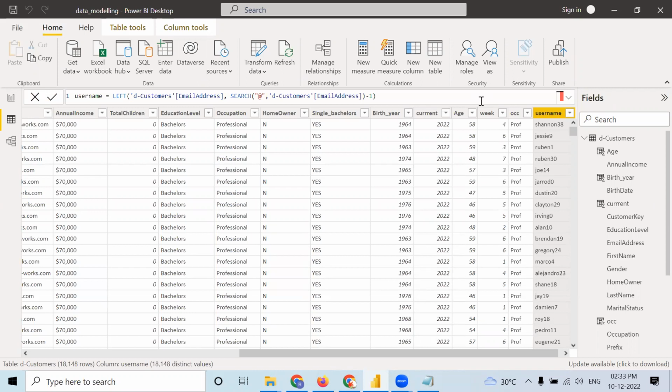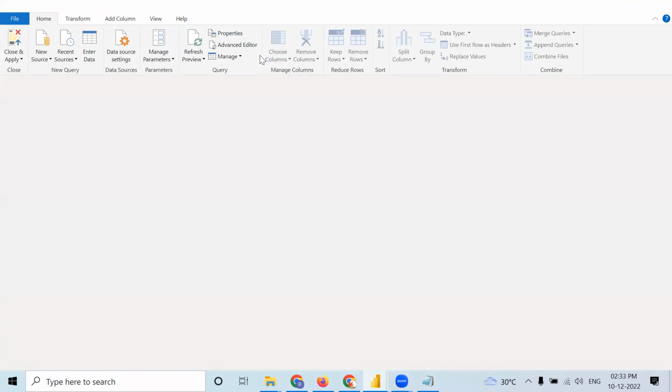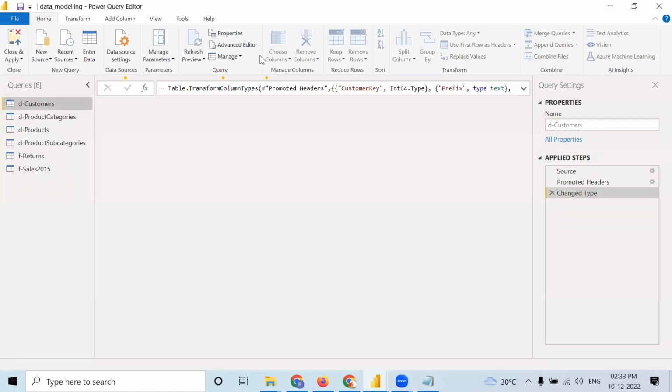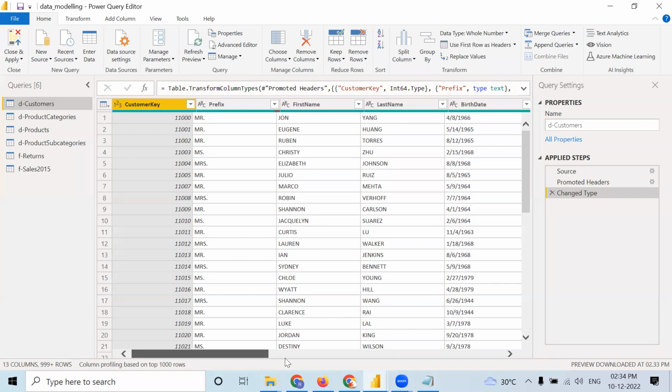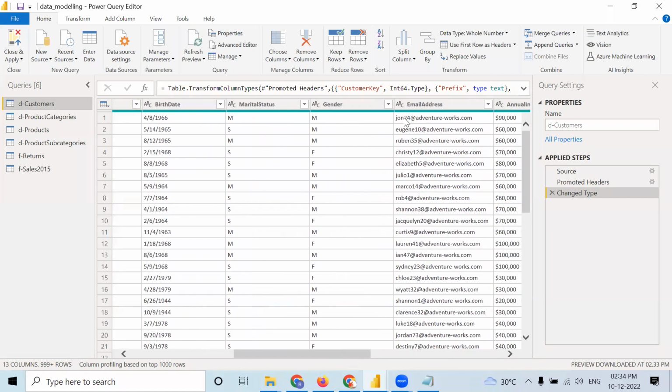Yes, ma'am. Okay, we can use the split function also for it. For that, let us go to the Transform tab, and there you can see the split function. Here we want to split it. With the help of split also we can extract this username.